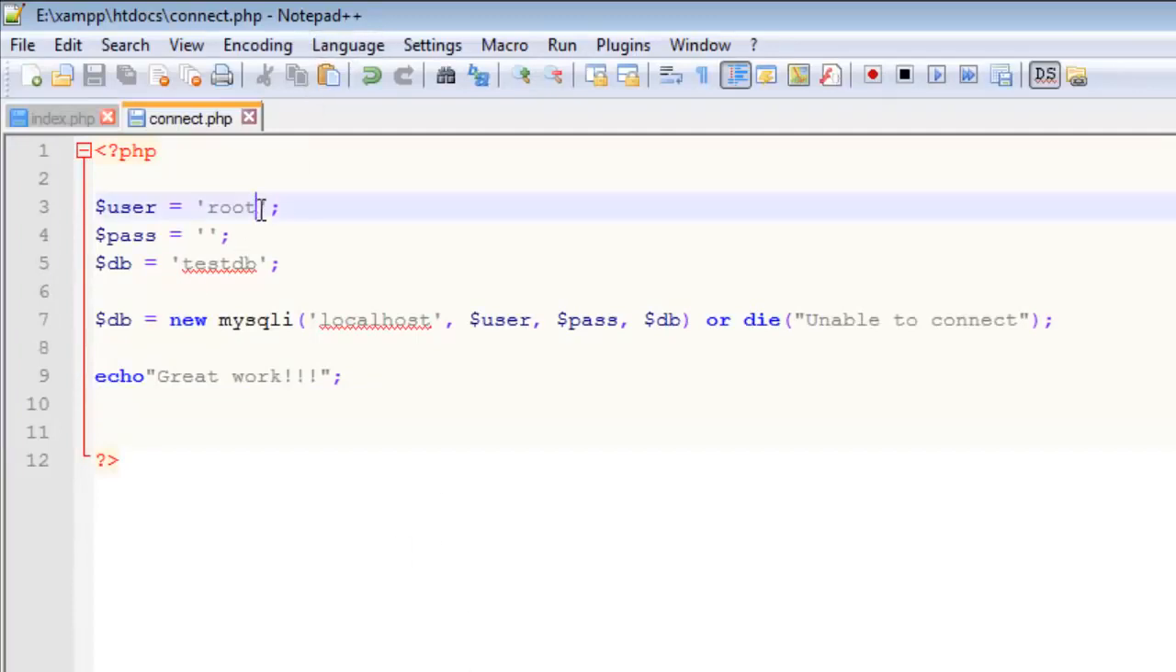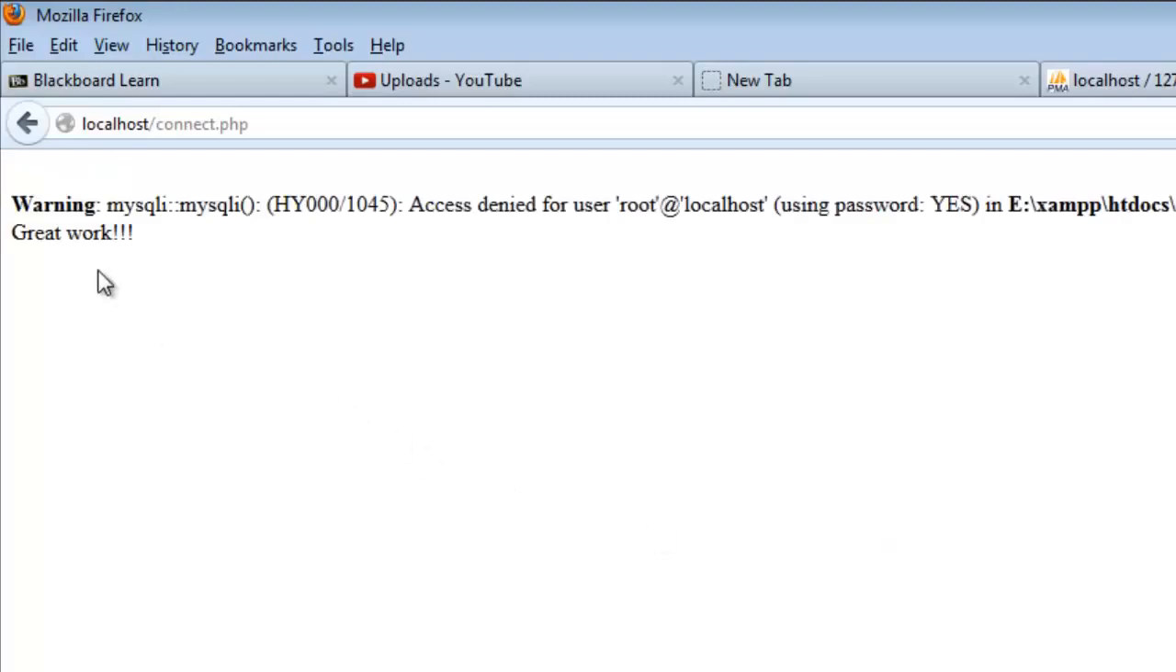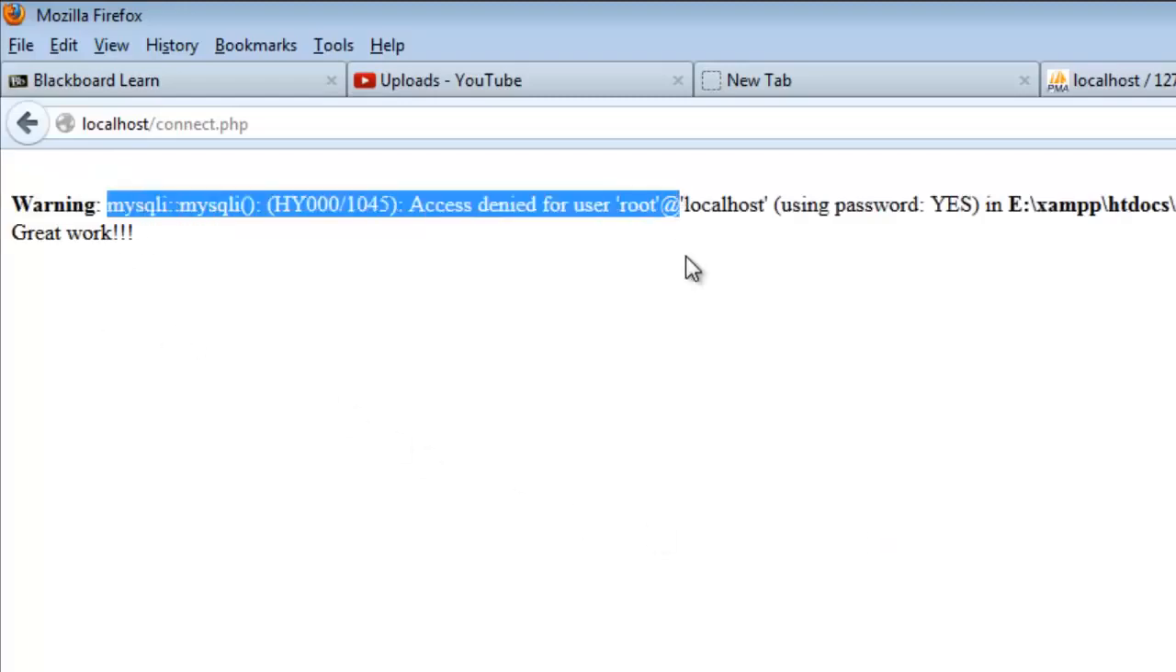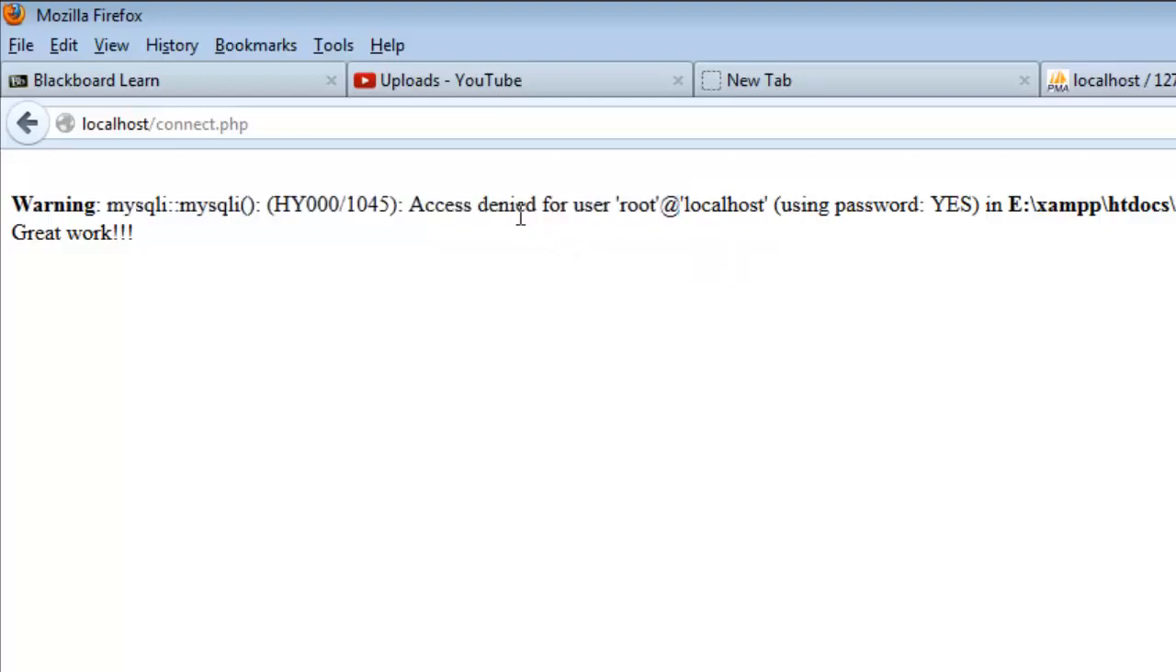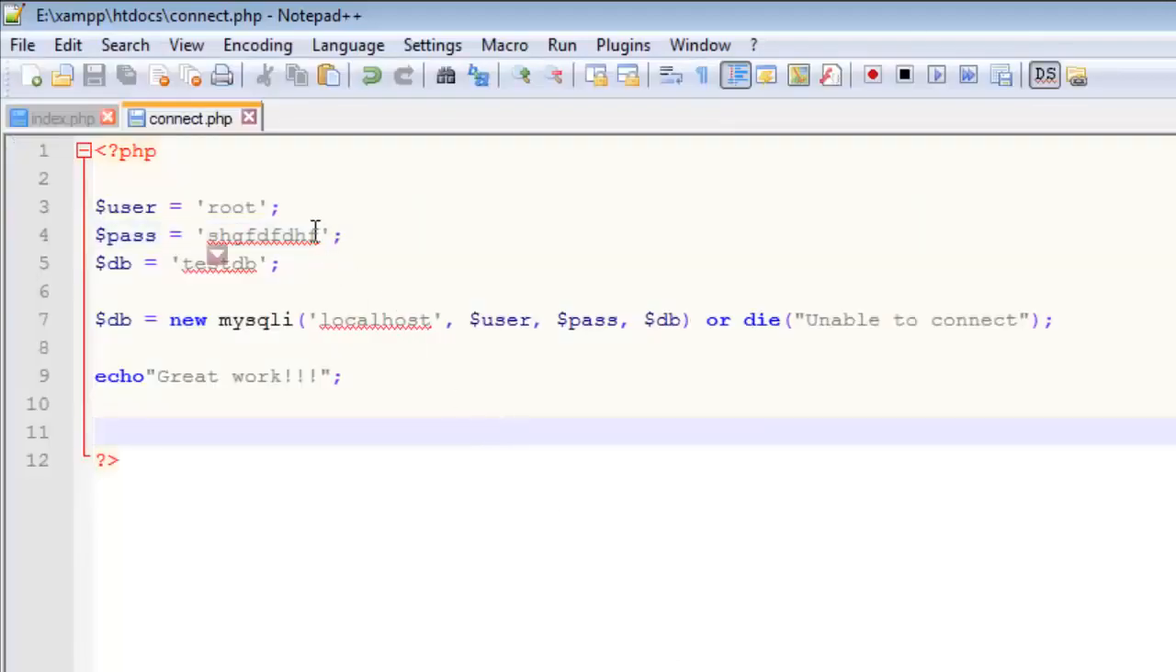So let's see what it looks like. Let's say the user did not know a password. All right, I save that, I refresh, and see, not so great work. I still get the great work because it didn't technically die. I just get access denied. So it's a warning. Warnings aren't a complete failure. Warnings are just bad, and you should address them.